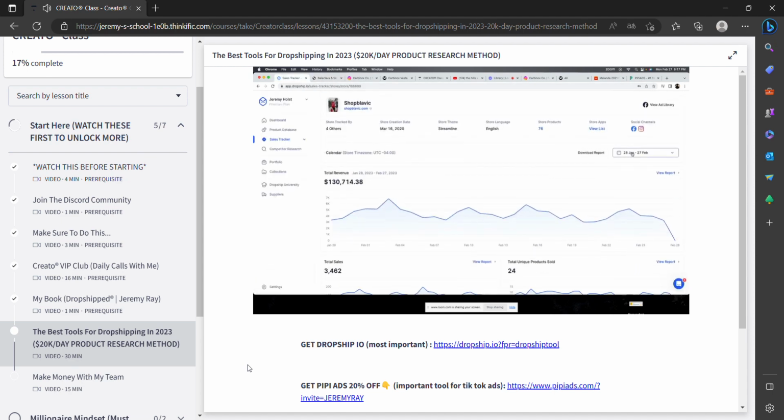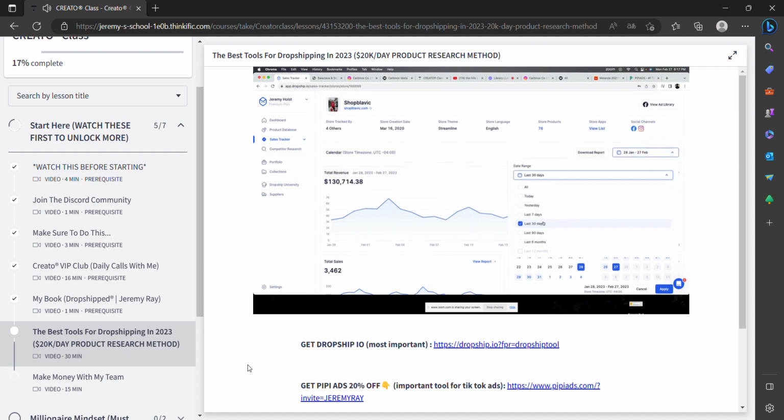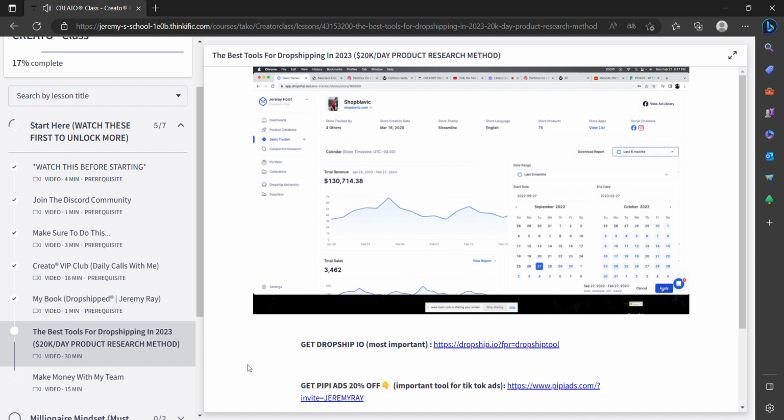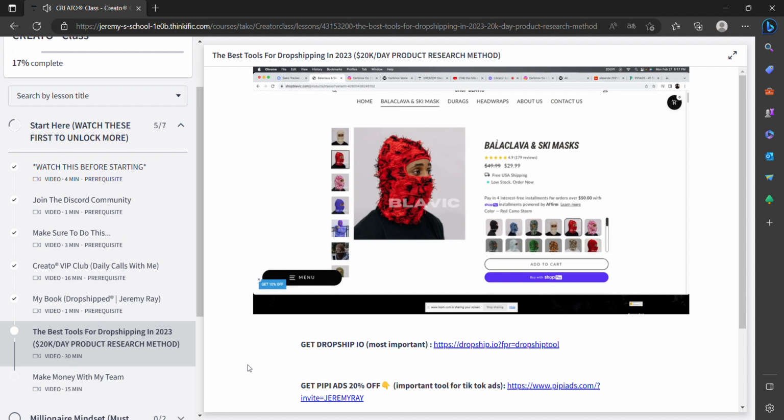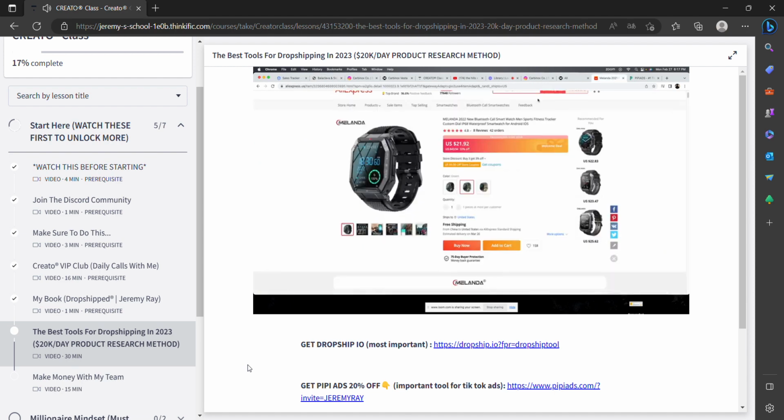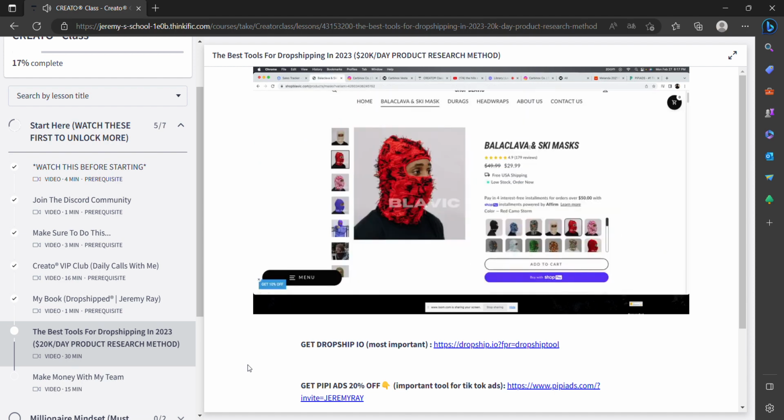Look at this. In the last 30 days, they've made $130K. In the last 6 months, they've made $498,000. So almost $500,000 in the past 6 months selling these little freaking masks, right? For $29.99. And look at this. You want to see something even crazier? Watch this.